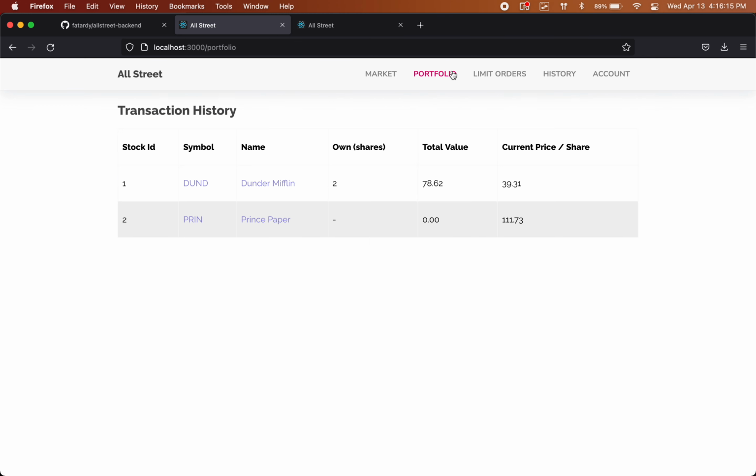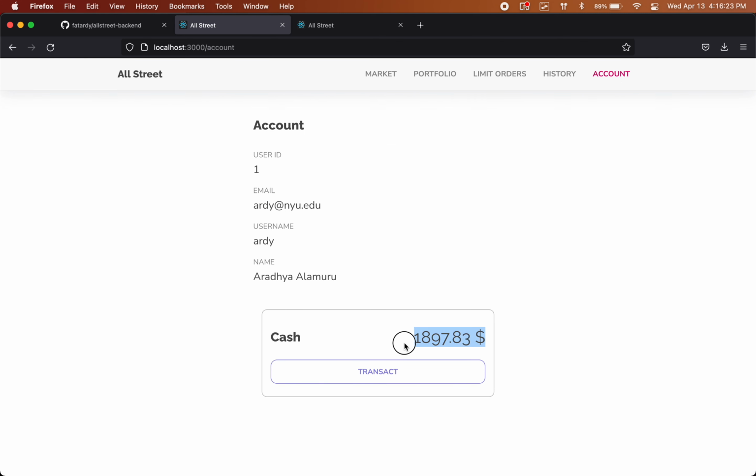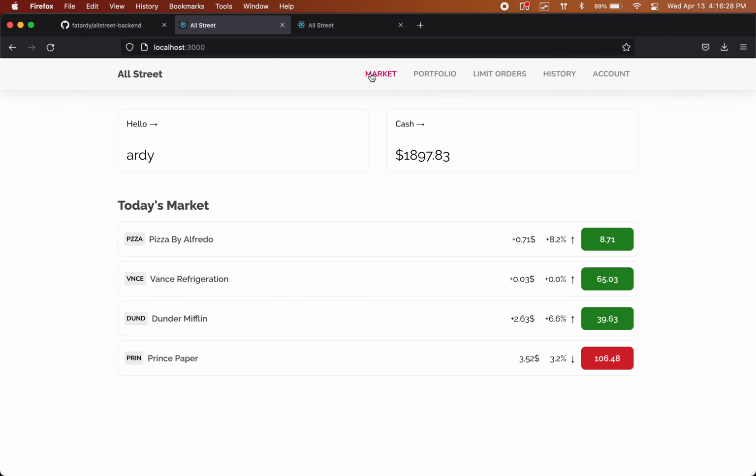And there you go. So now you can see portfolio. Since I bought and sold all of them, I have none of them right now, and I have $0 of total value. My account is a little lesser because I made a loss on the last sale. And finally, let's look at limit orders.